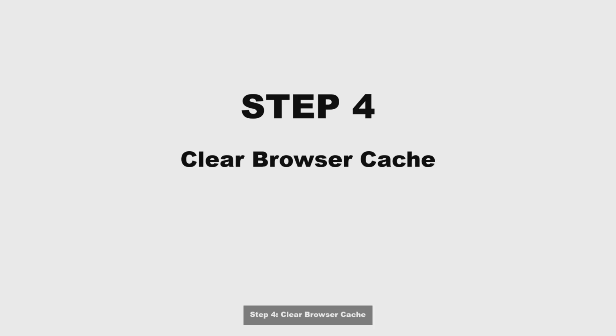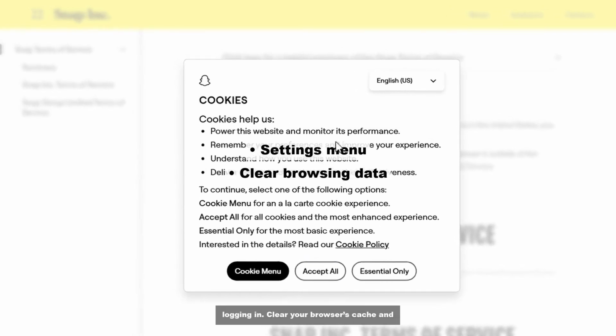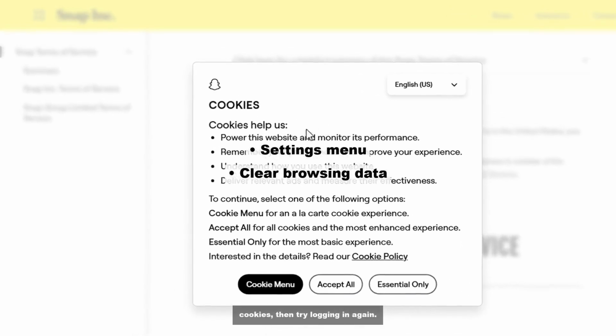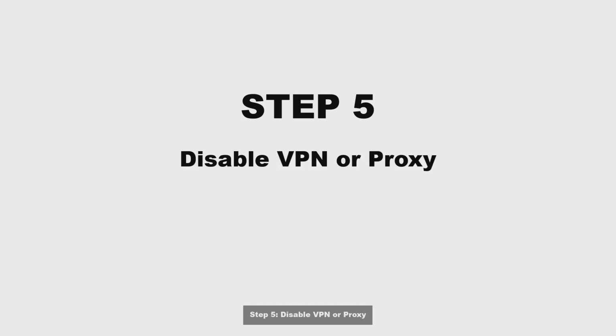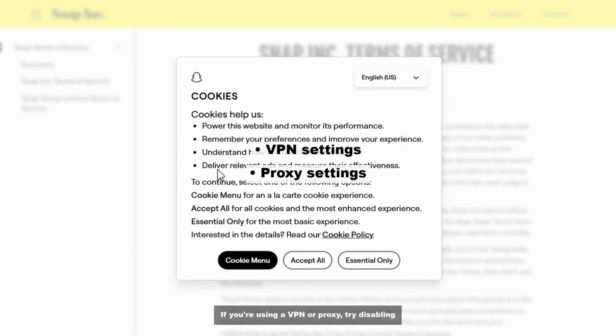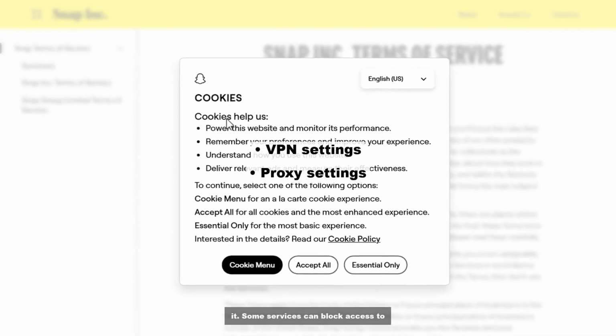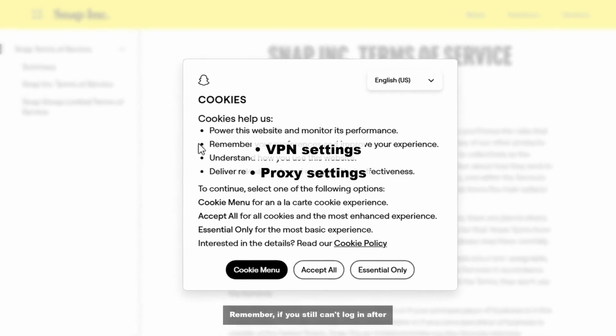Step 4. Clear browser cache. Sometimes, old data can interfere with logging in. Clear your browser cache and cookies, then try logging in again. Step 5. Disable VPN or proxy. If you're using a VPN or proxy, try disabling it. Some services can block access to Snapchat Web.